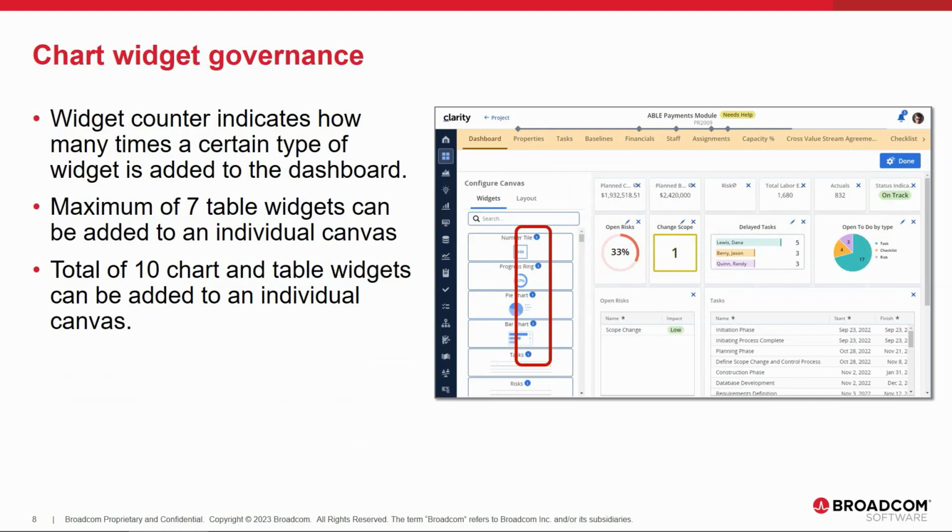As each one of these is added to the canvas itself, there is a counter to visually indicate to you how many of those specific chart types are added to your canvas, and once you reach the maximum, then that specific widget grays out.